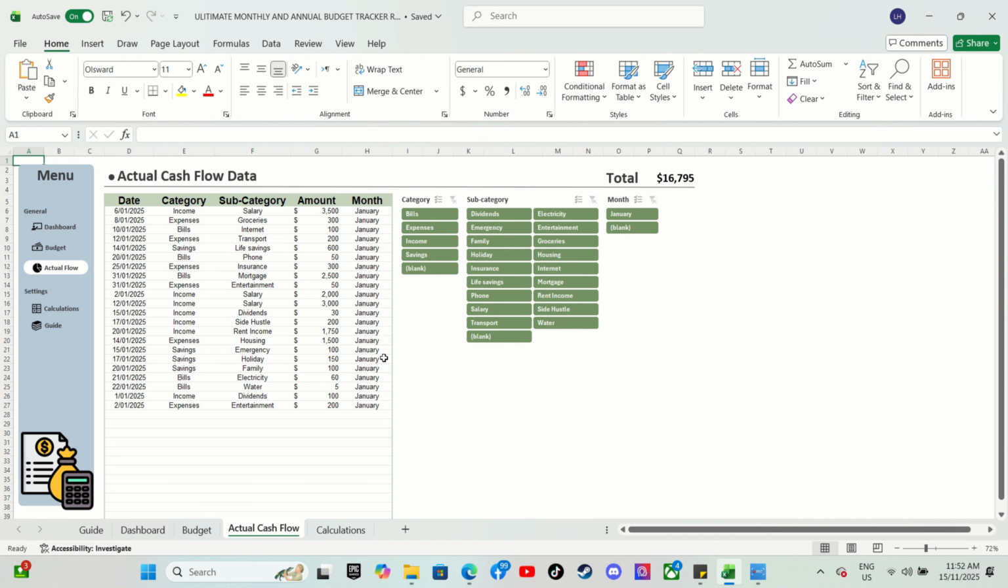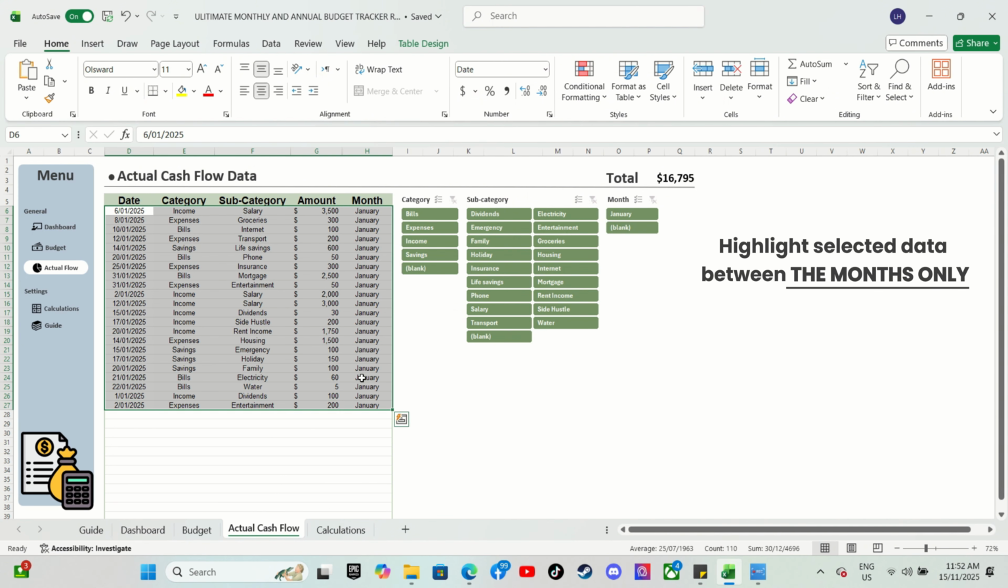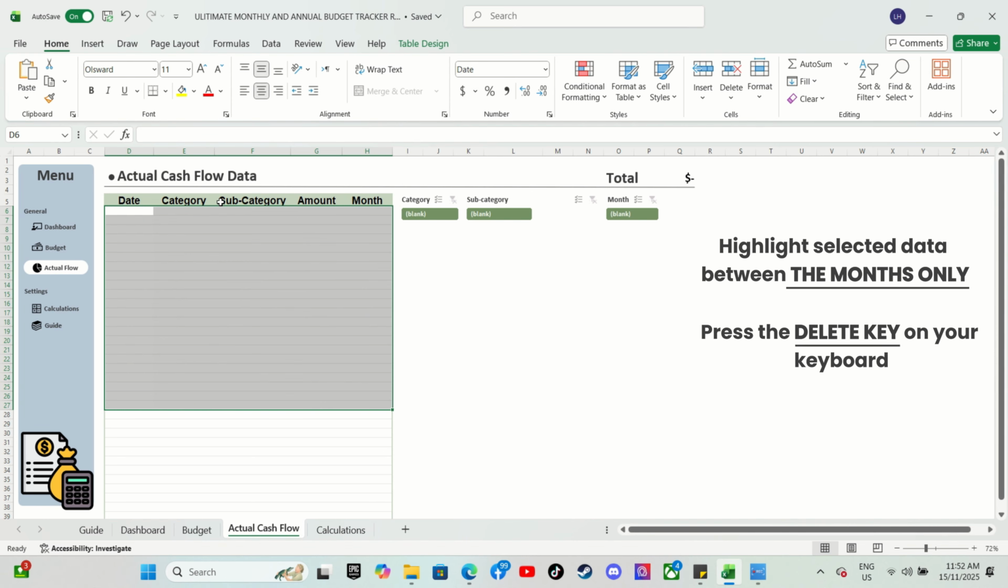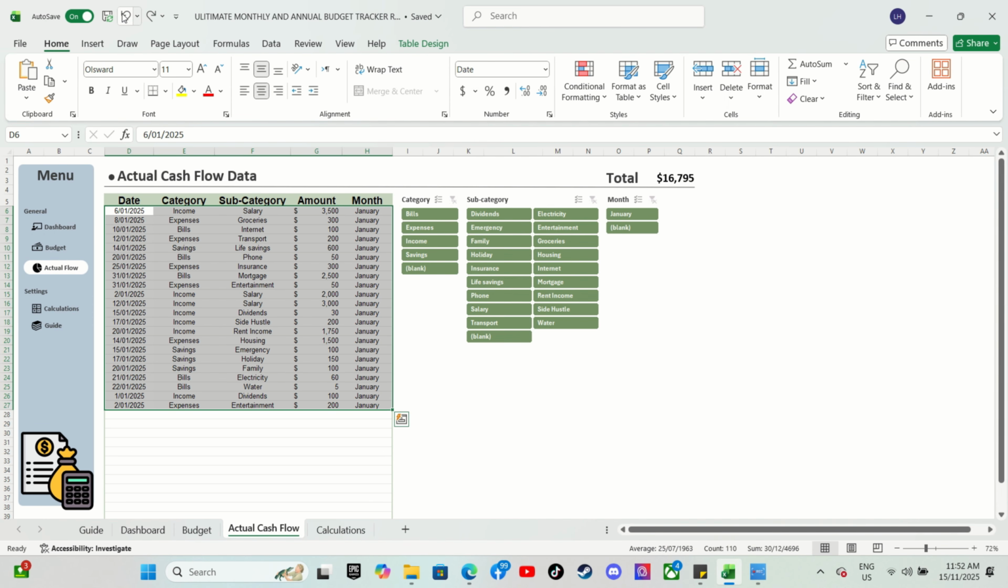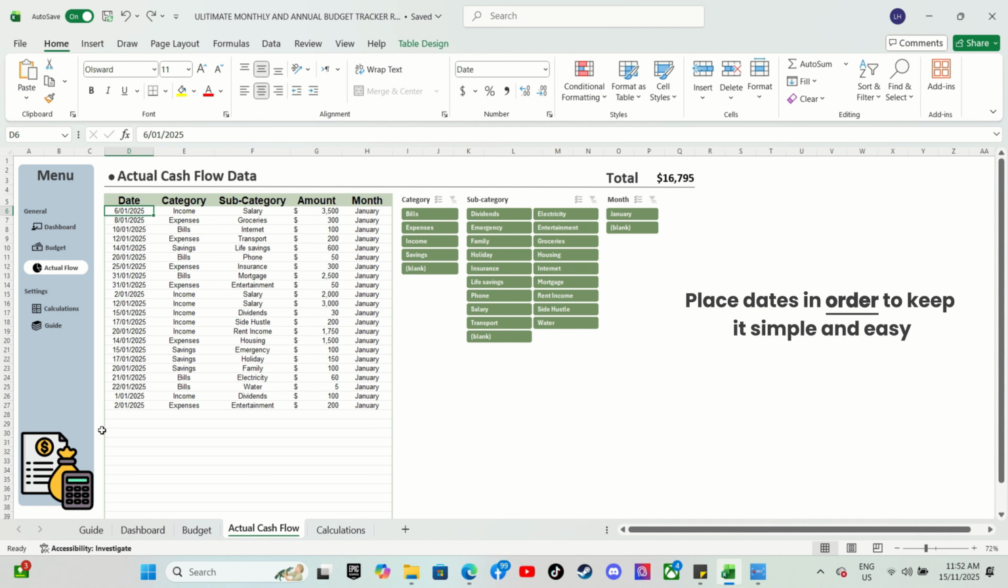Now, obviously, you can delete all my dummy transactions to do that. Again, highlight all the data, hit delete, there you go, it's gone. You can add in your own data as well. But essentially, I'd suggest putting this in numeric order. It keeps it nice and simple.